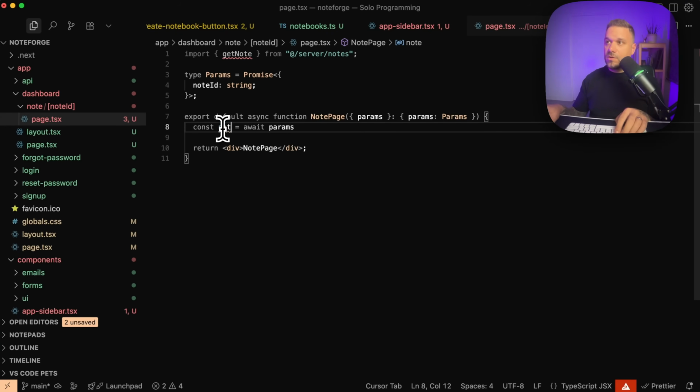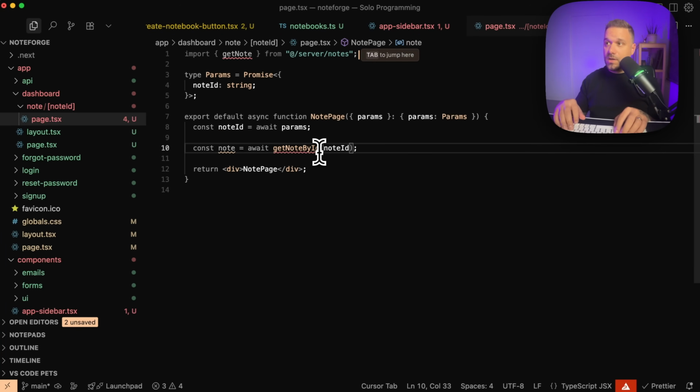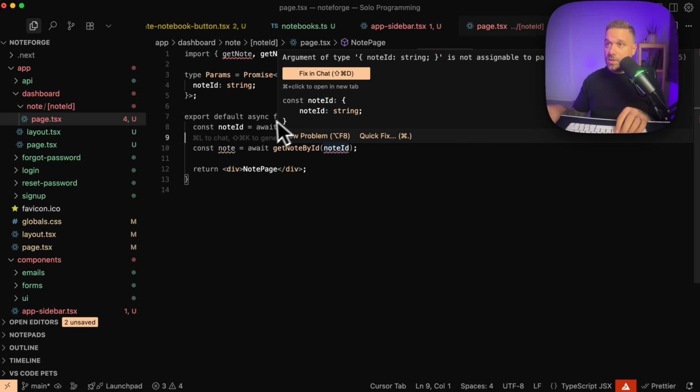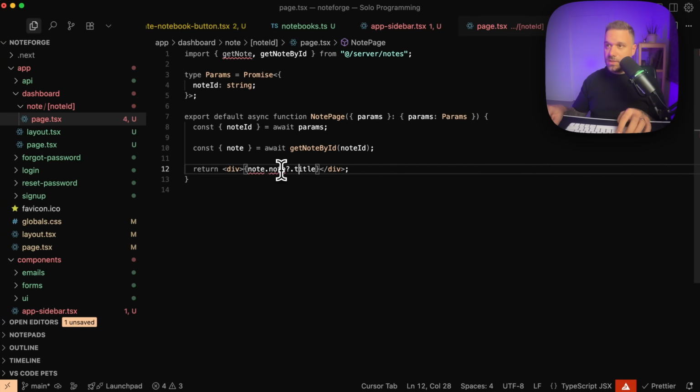So this one is our note ID. We are passing it to our page. And now here we can actually get that note by our note ID from our server action. So this one is not assignable to the parameter of type string. It is actually in our note ID, so we can just use a spread operator like this, and we are waiting for our note ID. So now here we can just display our title to see if it is working, and here also we can call note like this, so we can get our title. Nice. So let's see if this one is actually working.